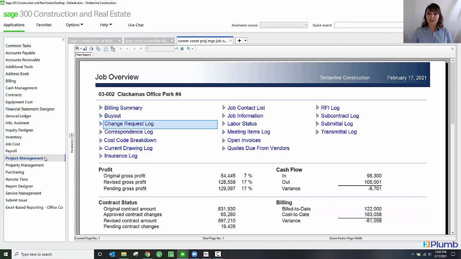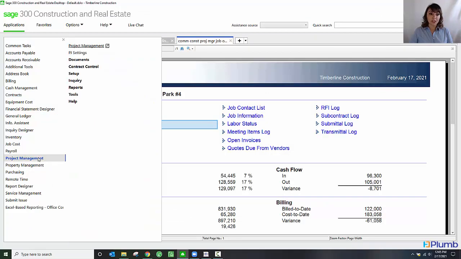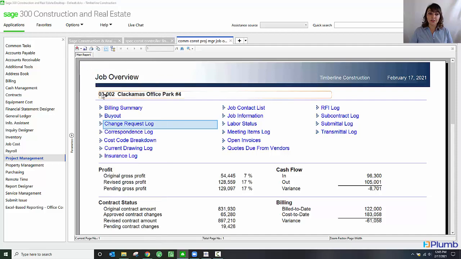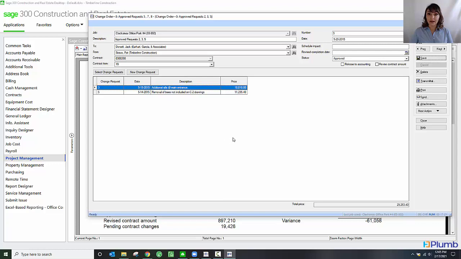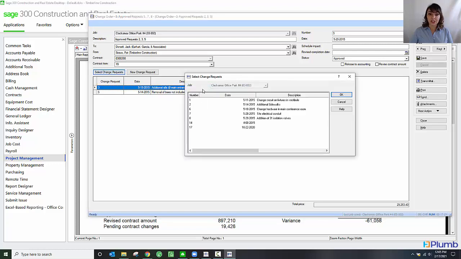Now I'm going to attach that change request to a change order. To do so, I'm going to go into Project Management, Contract Control, Change Orders. As you can see here, I have change order number 3 issued. I've already got 2 change requests added to this change order. I am now going to select the change request that we just created.